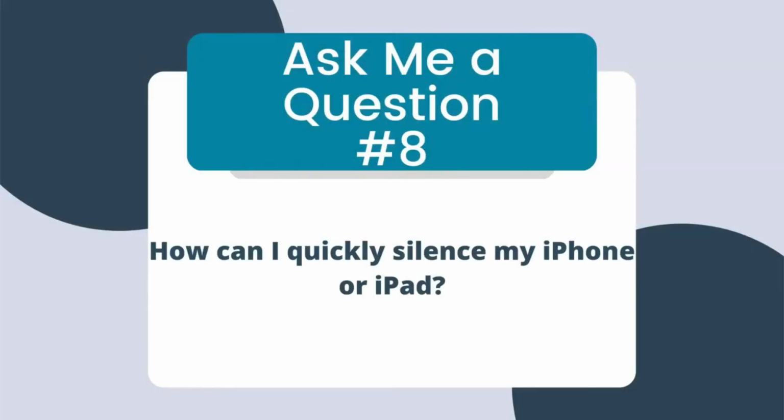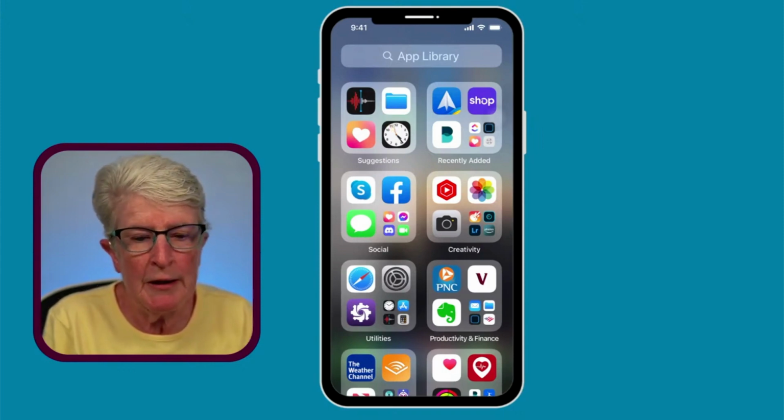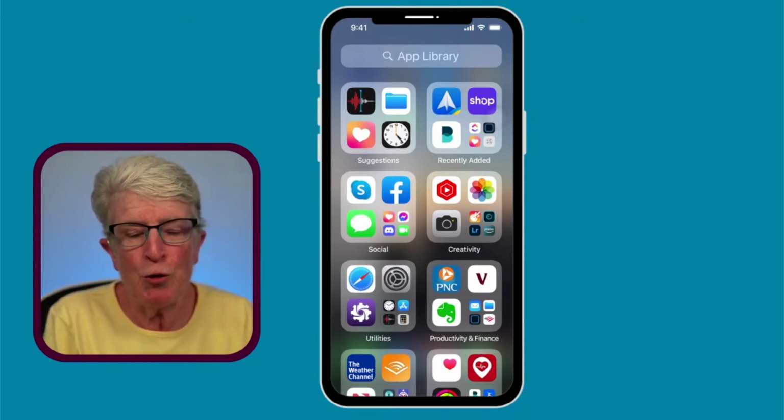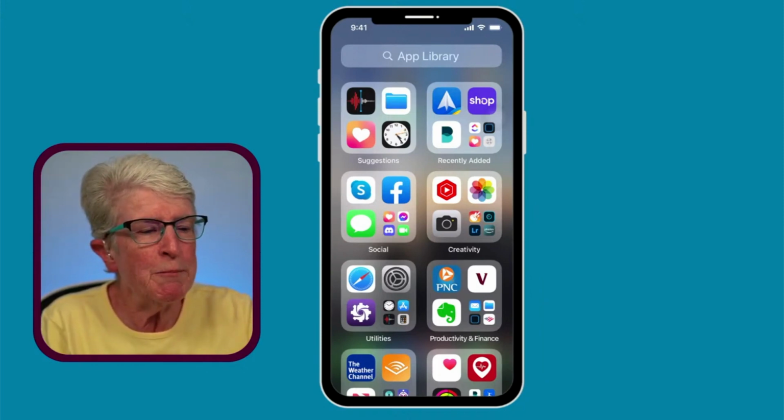Question number 8. How can I quickly silence my iPhone or iPad? So on your iPhone, you know that you have a switch right above your volume buttons. You can see it on the left side of the phone here. There's a switch that you can silence your iPhone very quickly. You don't have that option on the iPad. There is no switch.